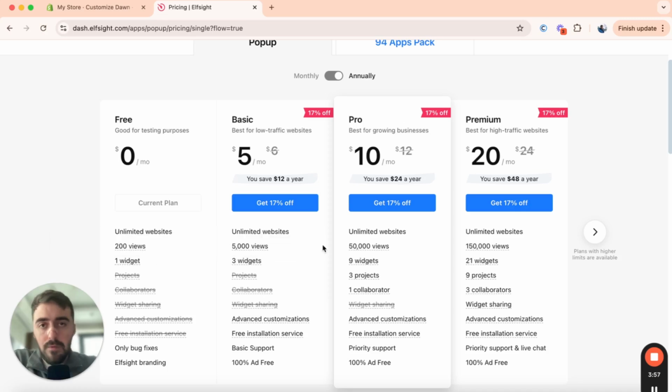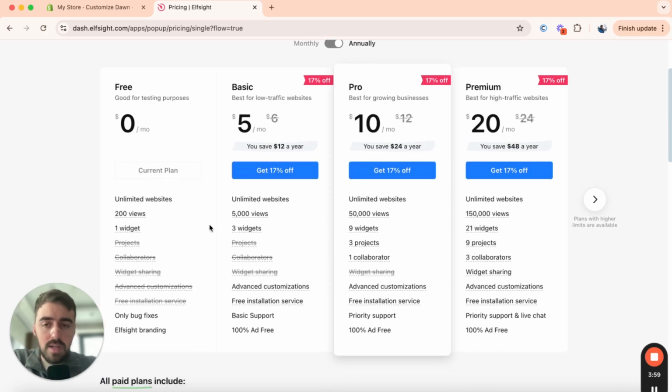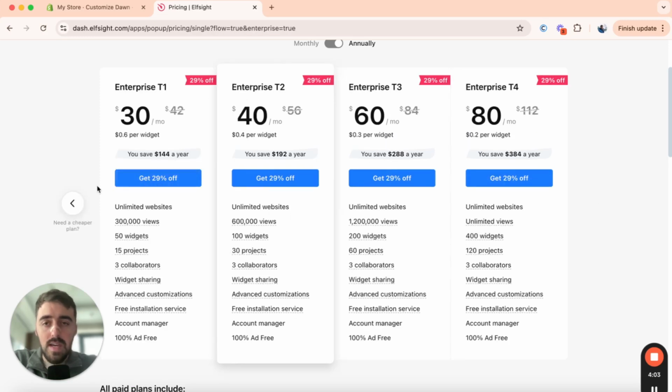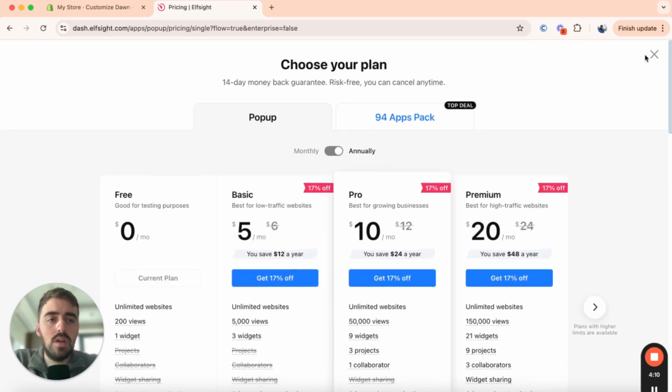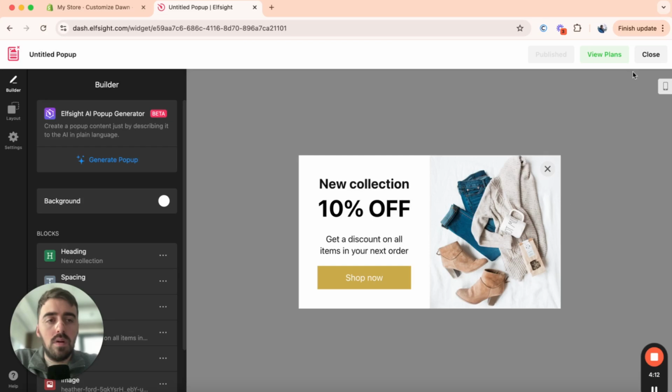However, if you want to unlock more functionalities or if you want to use more than one widget, you can always go for one of the premium plans right here. As you can see, there are quite a few different ones that you can choose from. But in my case, I have gone for the free plan. So once you've selected a plan, you will then be taken to the code page, which is where you can copy the code of your widget.